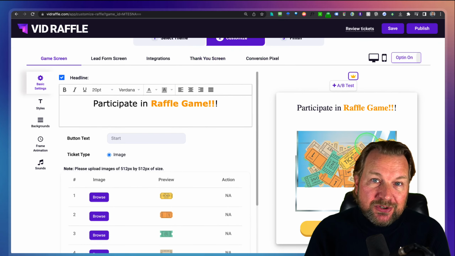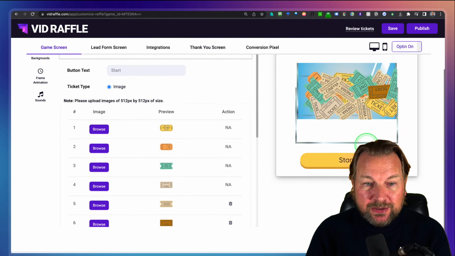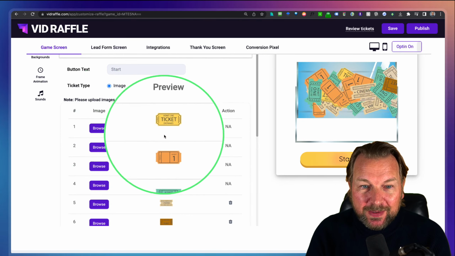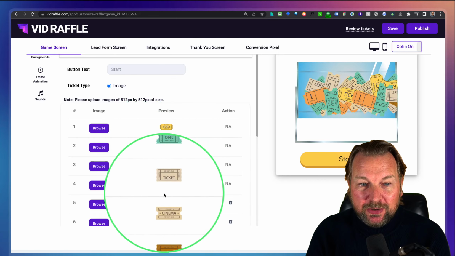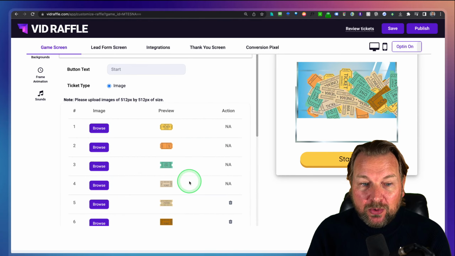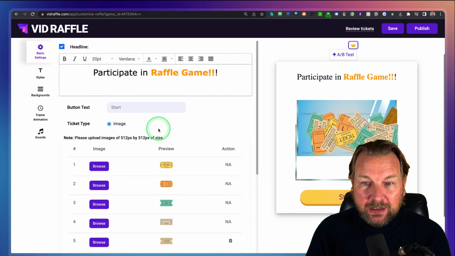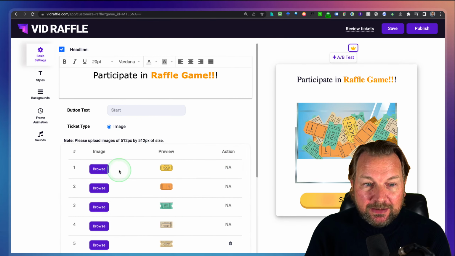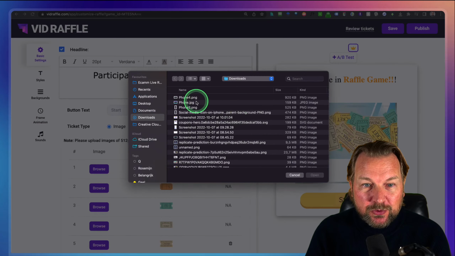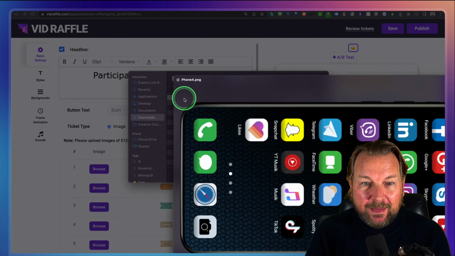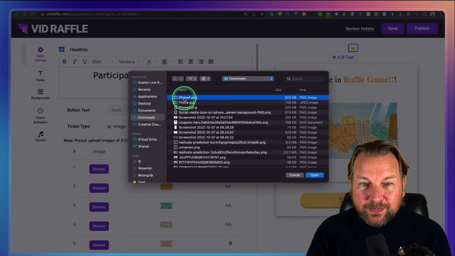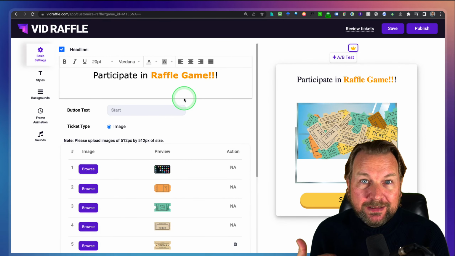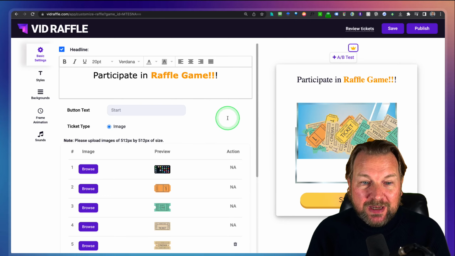So let's first change this raffle in here. As you can see, these are all the images that have been added to this raffle, and you can browse and add your own images instead of these images. So let's say I don't want to use this ticket. Then I click on browse to my computer, and I want to add this picture. This is an iPhone, and I want to use it because people can win this iPhone, or they can get a discount coupon for this icon.